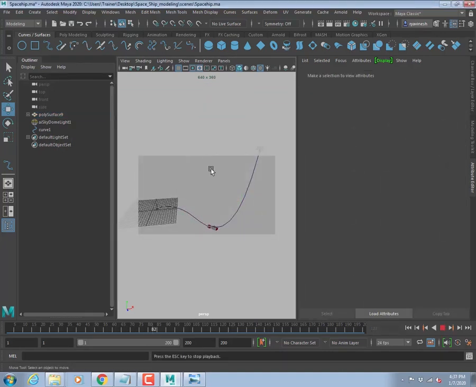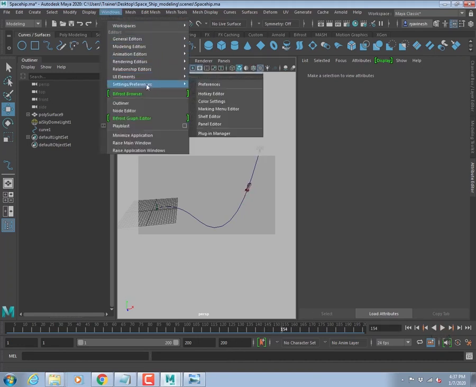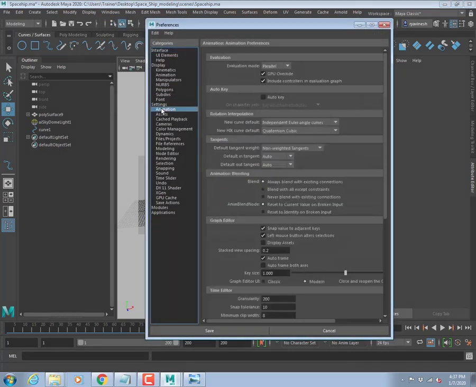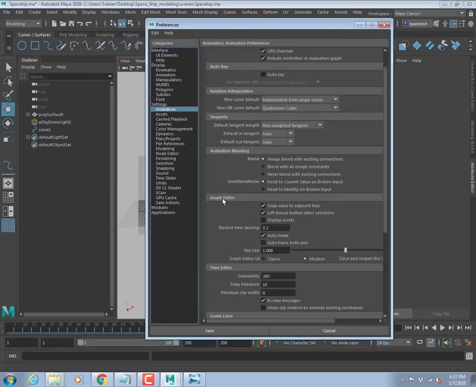What you do, you change the UI into classic view. How do you change? You go to Window, Settings/Preferences, find Animation and then go to Graph Editor, and change the Graph Editor UI to classic. Alright, so then you can see it correctly. This one only if you have a problem.